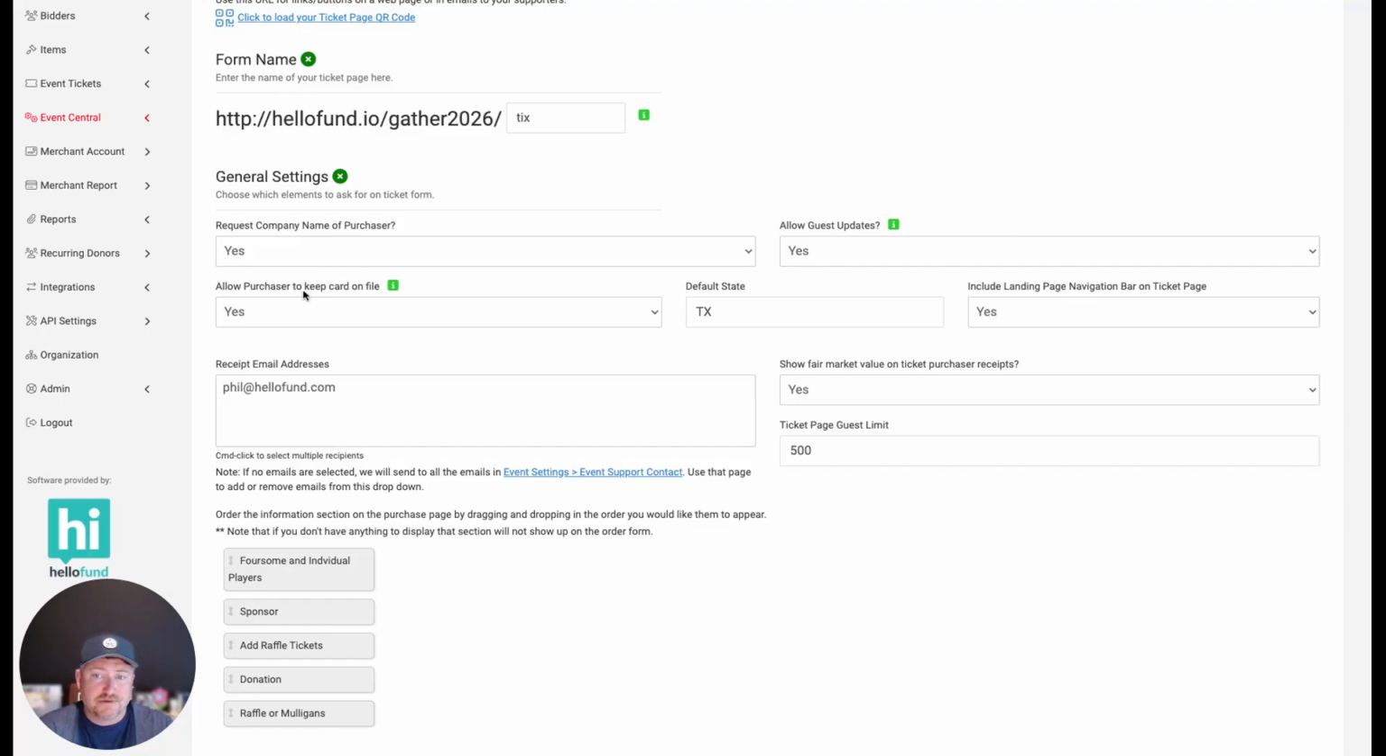You can allow the purchaser to keep credit card on file. This is great if you have a gala that's associated with a check-in. I always like to have the purchaser keep the card on file, because that way Phil can use it for purchasing the ticket, and he can also utilize it on event night. If they do have to make a change to the credit card, it's easy to do on the back end the night of, or in their account as well. So default state, you can update there.